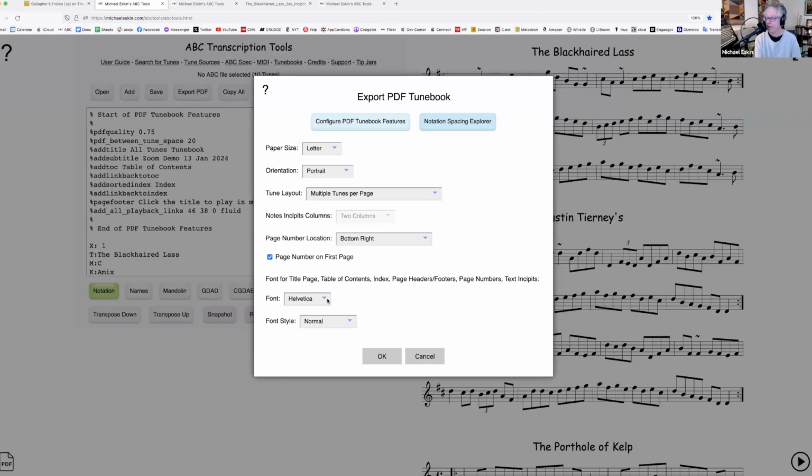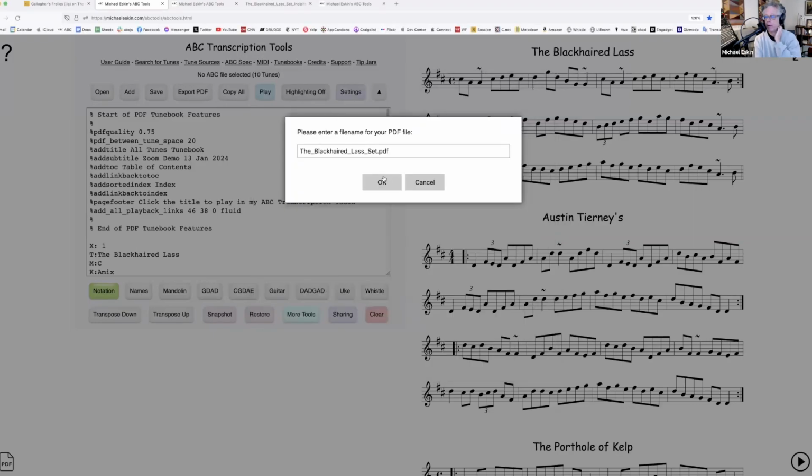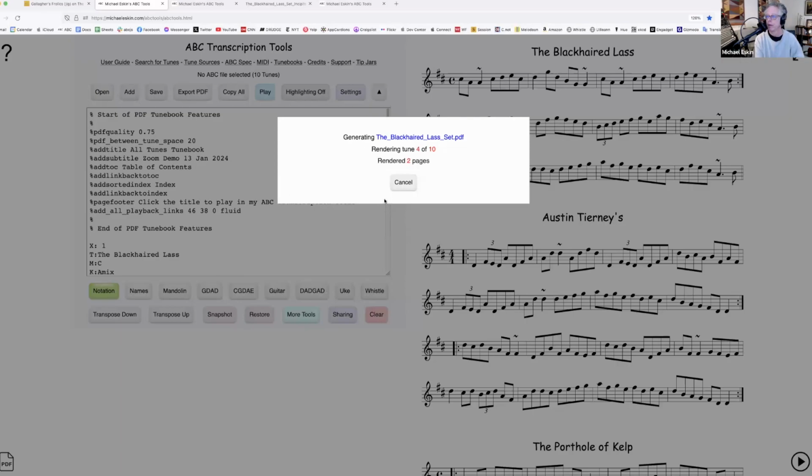Okay, for the title page and the table of contents and all that, if you didn't want Helvetica, unfortunately the PDF engine I use has only three fonts: Times, Helvetica, and Courier. So if you checked Times instead and we regenerated this tune book, you'd see that the title page now has Times as the font.